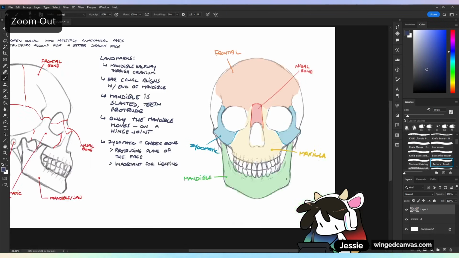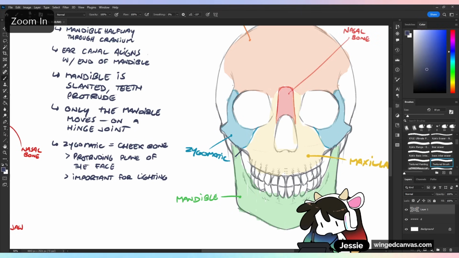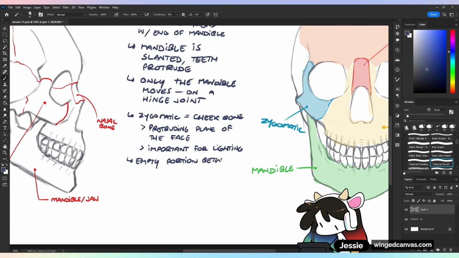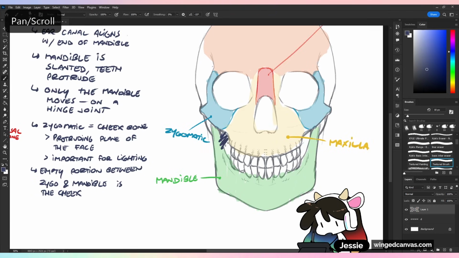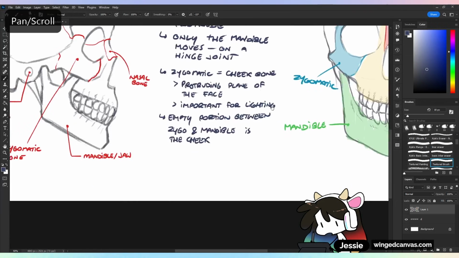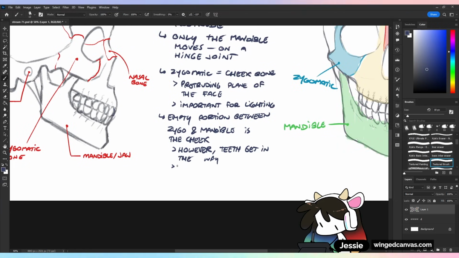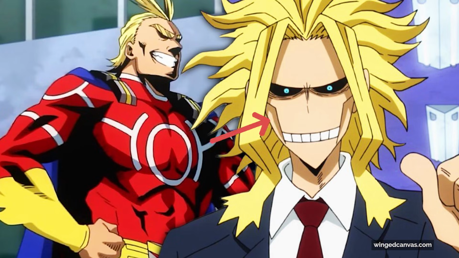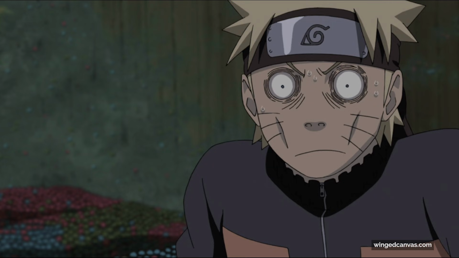Is it so sharp? It feels more rounded. That's because of the layers of fat and skin that we have on top. Underneath it, this little empty portion between the zygomatic and mandible, that's where your cheeks are, because there's no bone between your mandible and your zygomatic. However, teeth get in the way. Sink in this area for a more emaciated look. If you want somebody to look like they haven't eaten in a while, or weirdly thin or sickly, sinking in the cheek between the zygomatic and the mandible is a fun strategy that you can do.